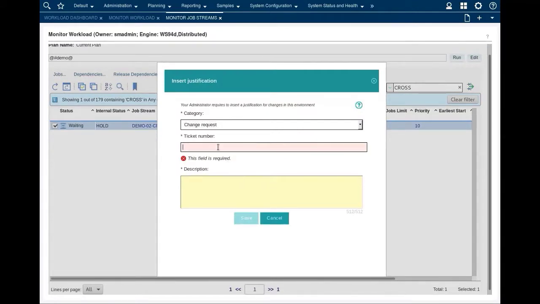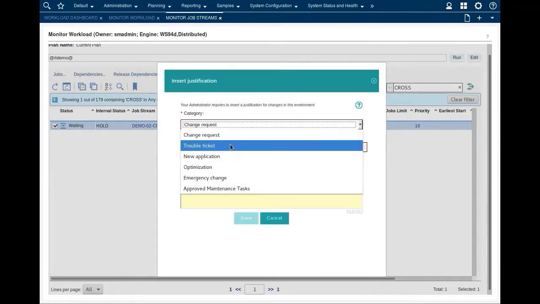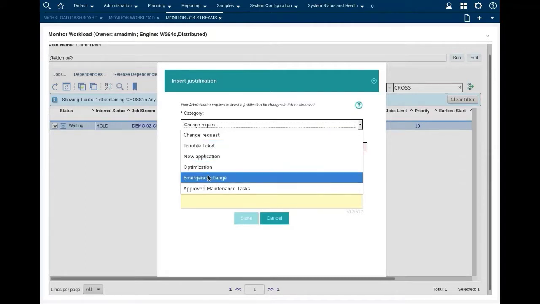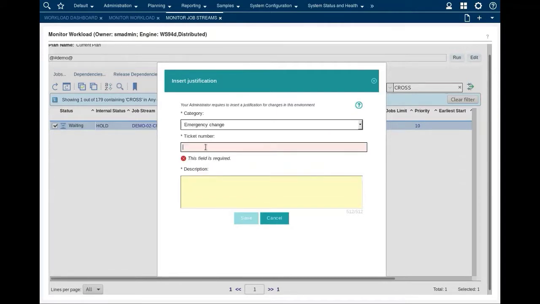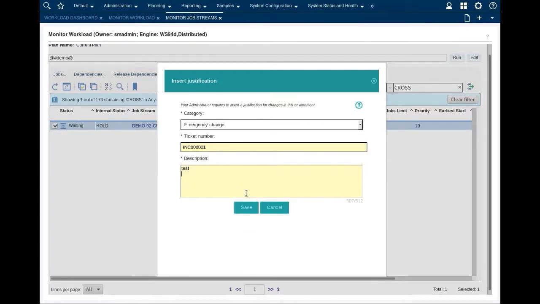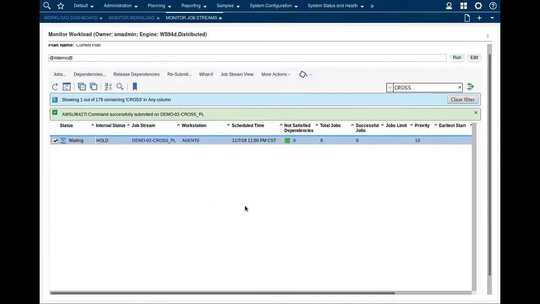We need to fill out our audit information. You can see the job stream was successfully submitted. And now we'll take a look at this and watch it run in the job stream view.